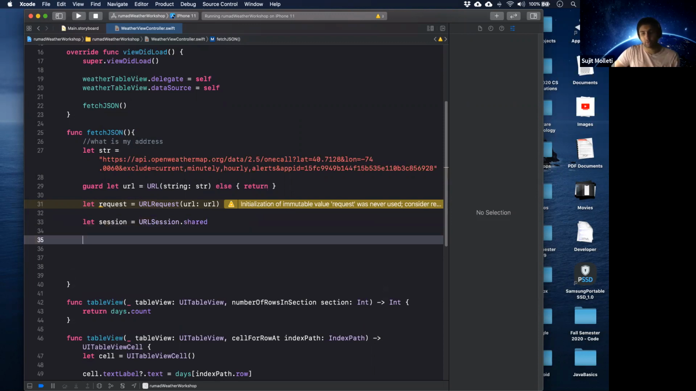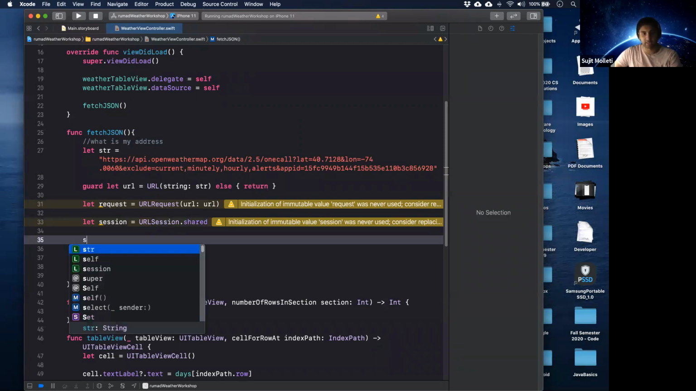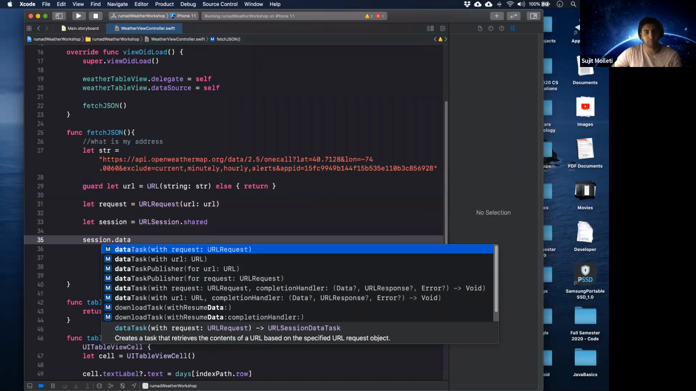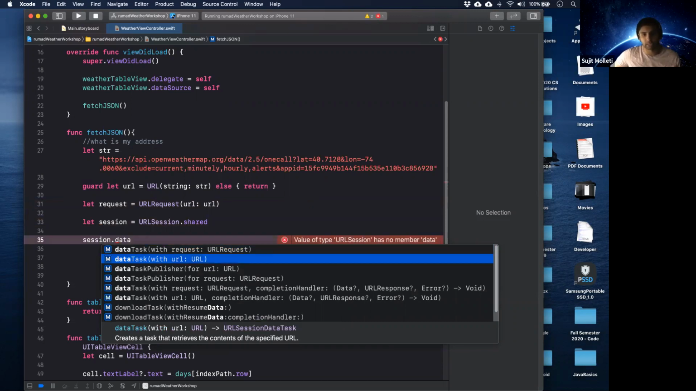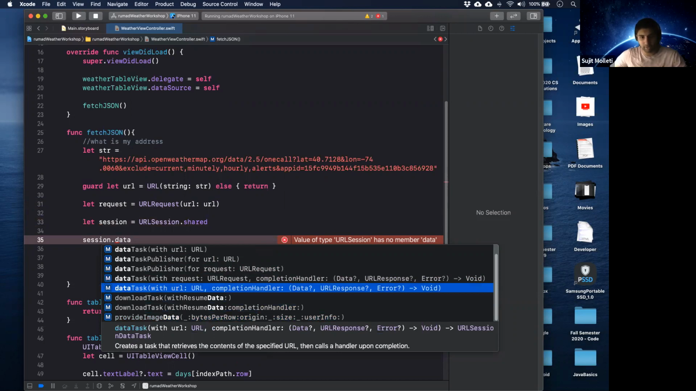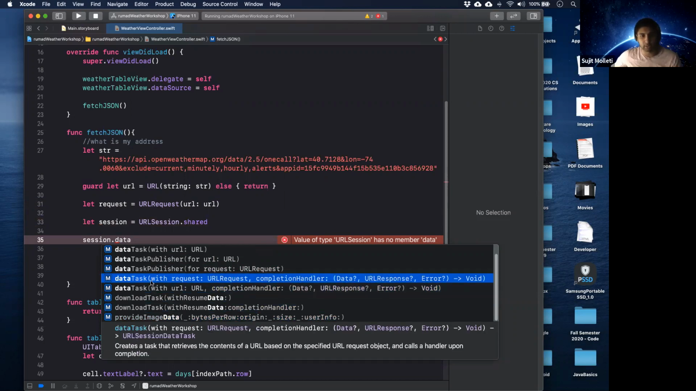Now what we want to do with the session is create a data task. So we want a task that returns data. There's a bunch of options here, so don't memorize this. Type in data and then look at the options that you have. Oftentimes you'll be caught between with URL and with URL request. Looking at the parameters, we have a request now, and this is what we want: the completion handler, with data, URL response, and error, which returns void.